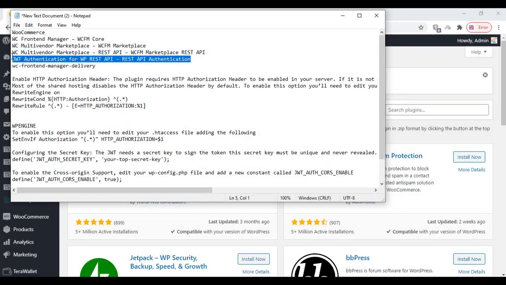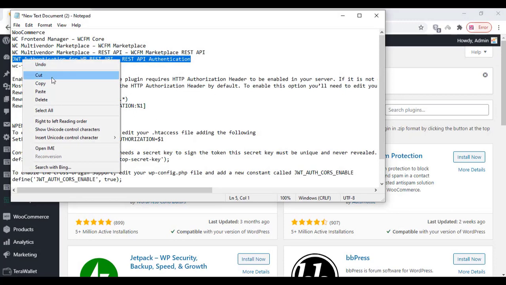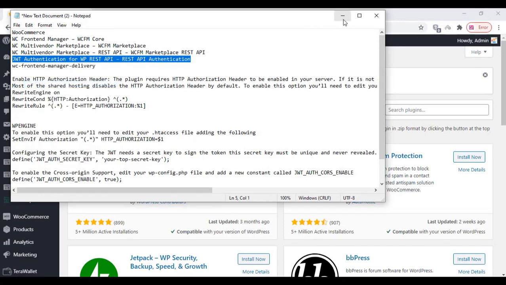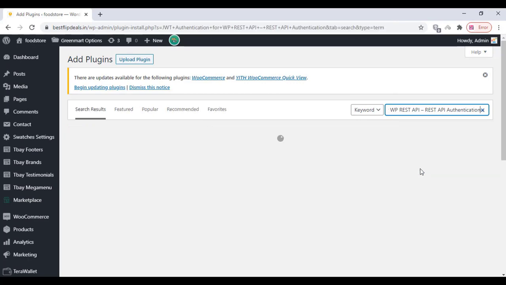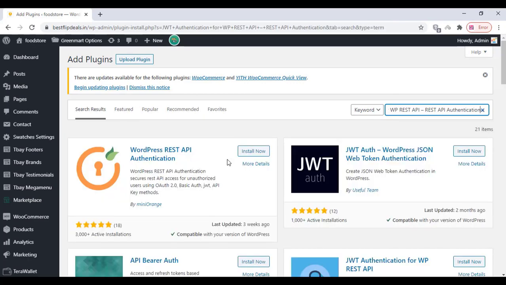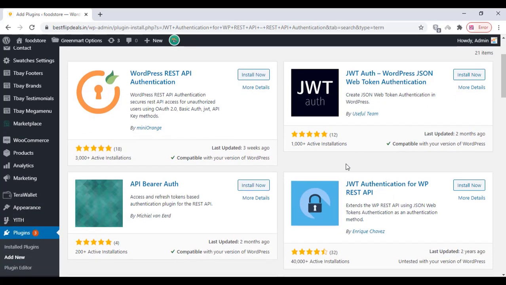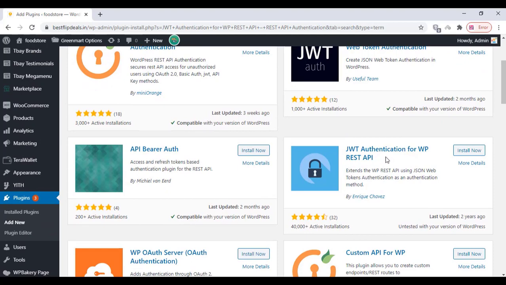And the next plugin is JWT Authentication. Just install that plugin. Just click on install now. Last updated 2 years ago, not a problem, it will work. Just install and activate that plugin.